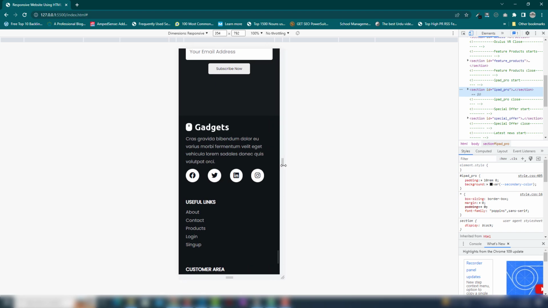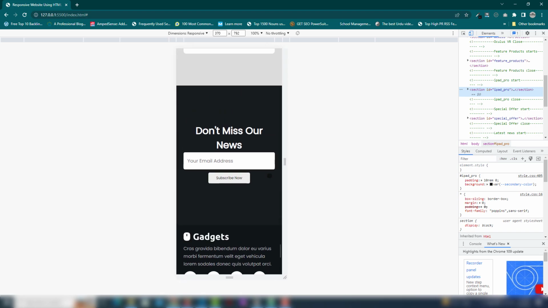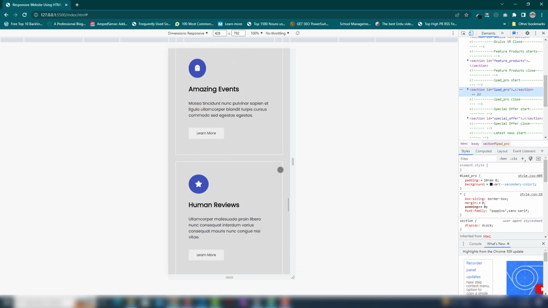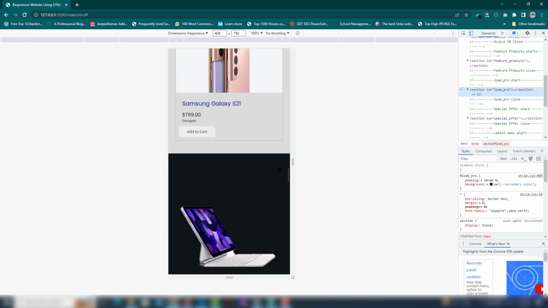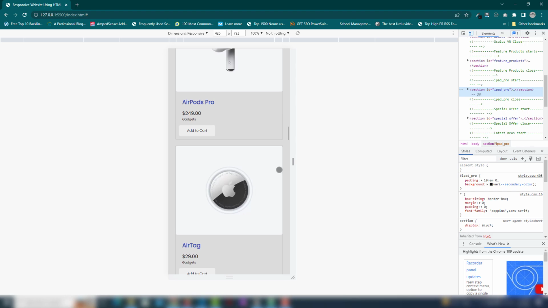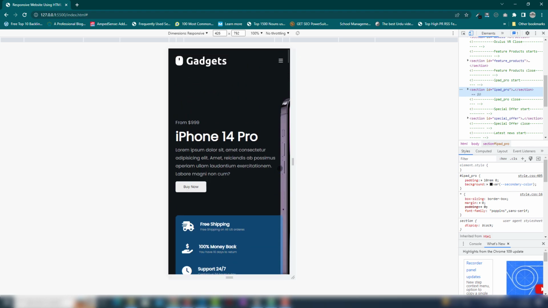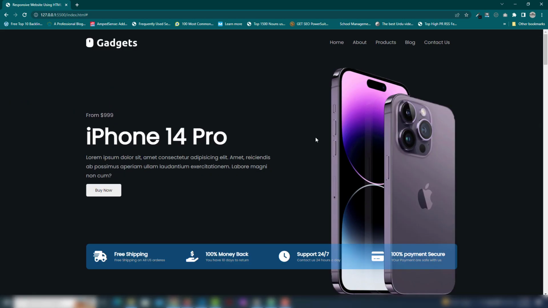So I'm gonna get in the small screen size. It's too small, but I think it should be displayed perfectly right now, as you can see. Right, so you will learn how you can create that.